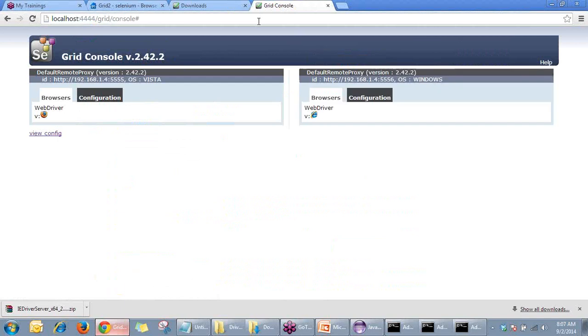Let us check our grid console. Here, now you get two different nodes. Okay, you all can see the screen.